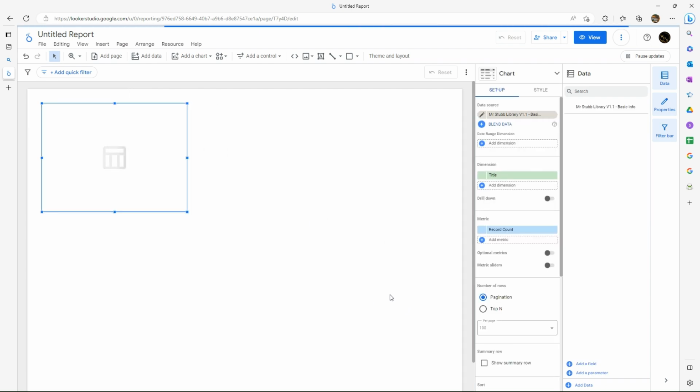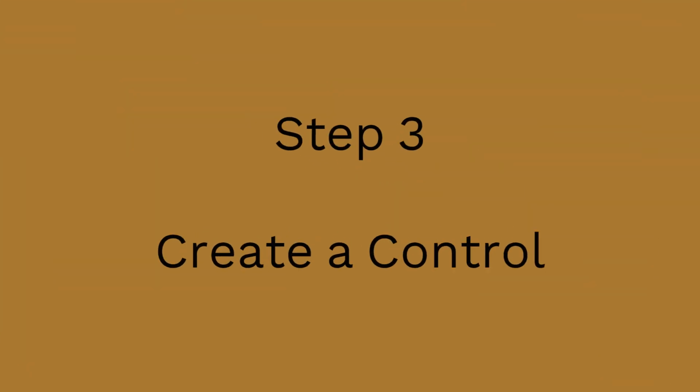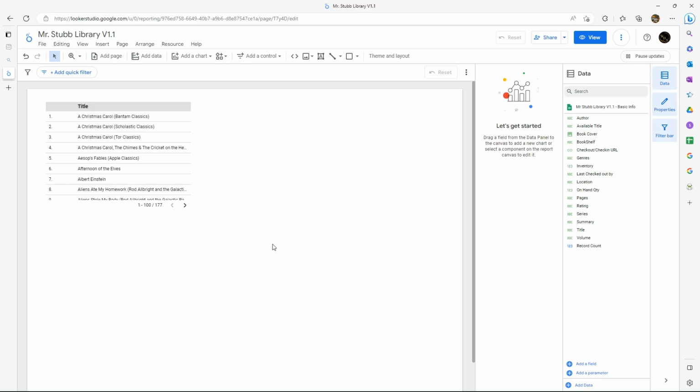All right, that's our first step. Now let us begin with creating a control. All right, now that we have our data tied in to this front end that we're going to use for the students, now it's time to start putting in the elements that we need.